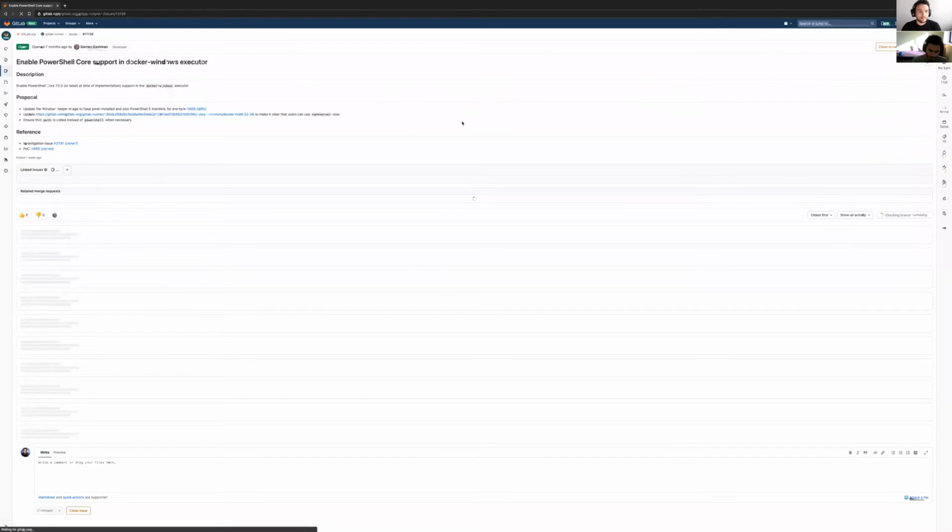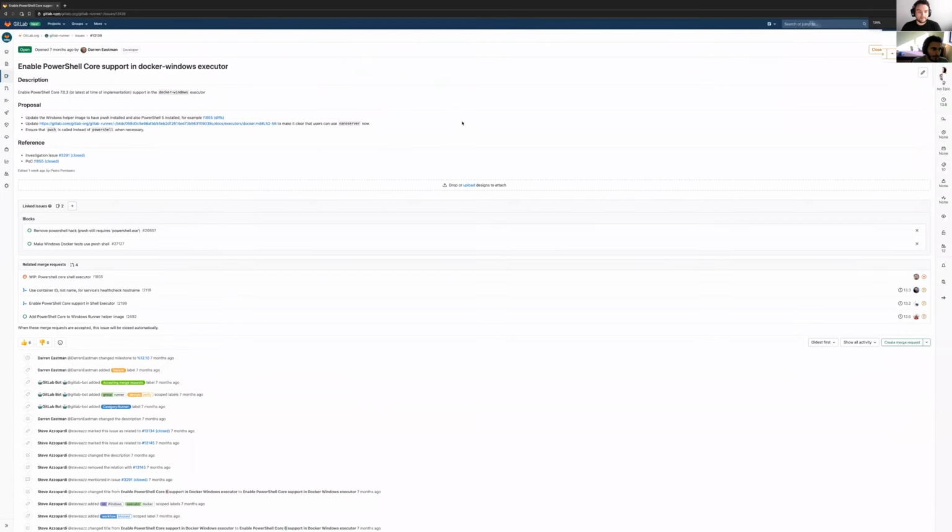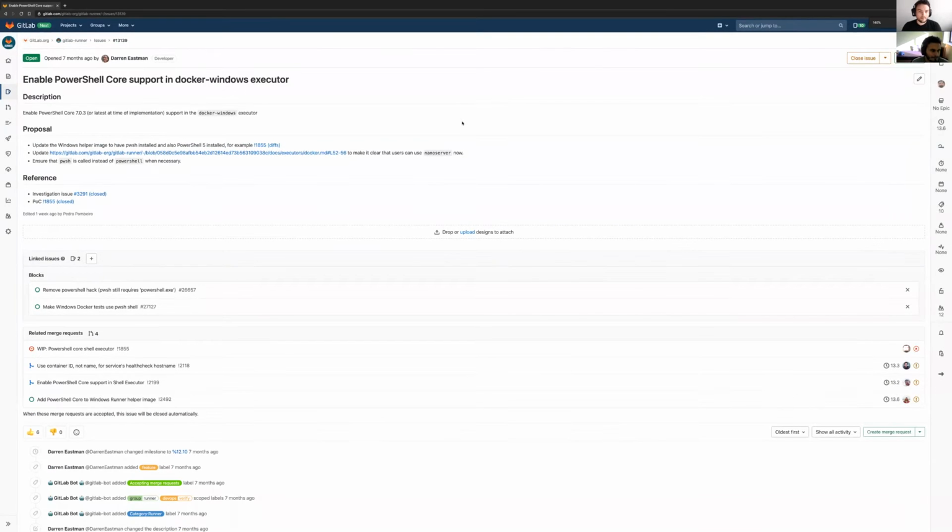So we're going to discuss the PowerShell Core support for the Docker Windows Executor. Before we get started reviewing that part, what I wanted to explain is what is PowerShell Core and why do we need it? So we already have support for PowerShell. And what does the Windows community usually mean by saying PowerShell? It usually means PowerShell 5. PowerShell 5 only runs on Windows, and it's the shell for Windows.